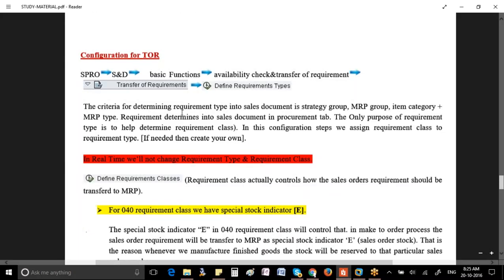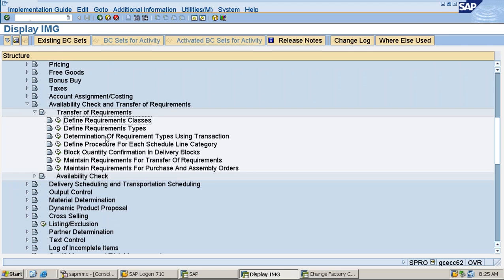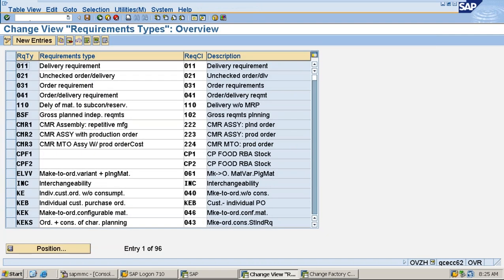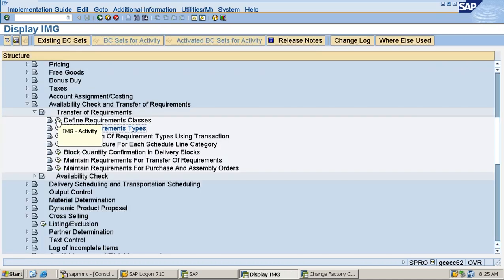Yeah. So what's the criteria to determine the requirement type? Let's see. Click on the IMG activity. Yeah, the standard requirements 011, as I told you, it's for the standard. 041 KEB is for IPO. Okay, we don't have any controls for this. Requirement class will have controls, but requirement type we don't have controls. Okay, so this requirement type should be determined into the document. Okay, so come back and requirement class.